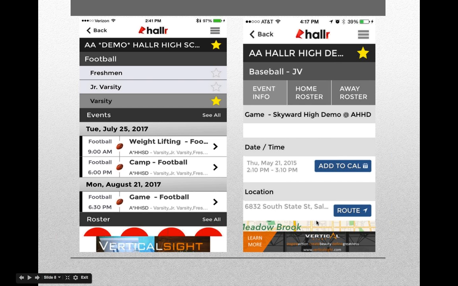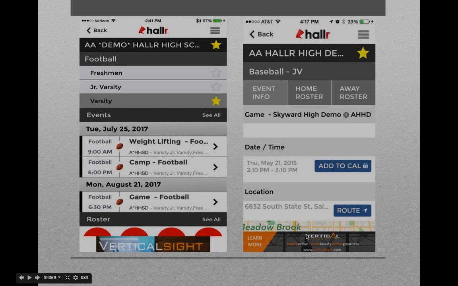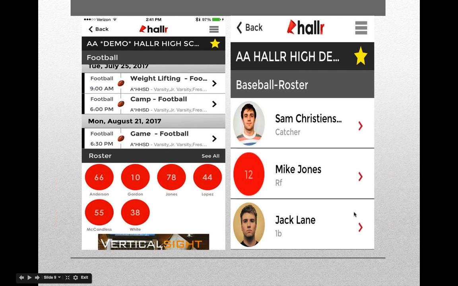If both teams are using the roster function, you'll be able to click home or away roster, and it'll bring you to a screen that looks like this. You can pull up the roster, you can go in here and you can see the position they're playing, the name, the number. So this is a pretty cool feature that not a lot of other apps have.